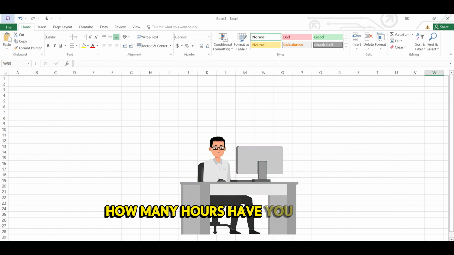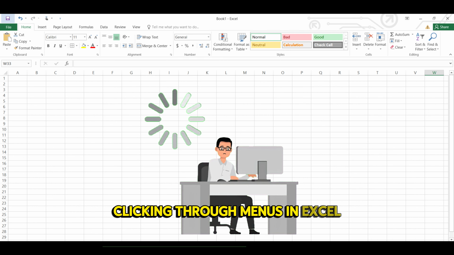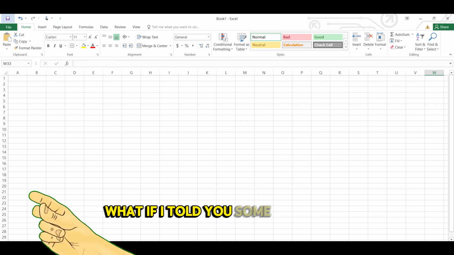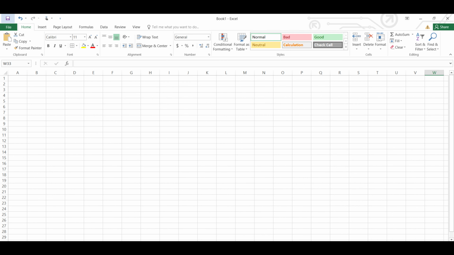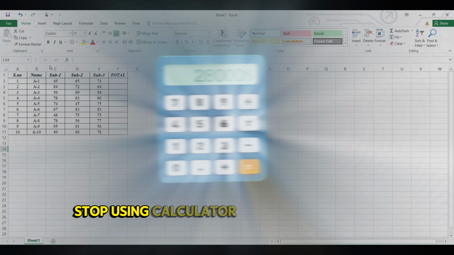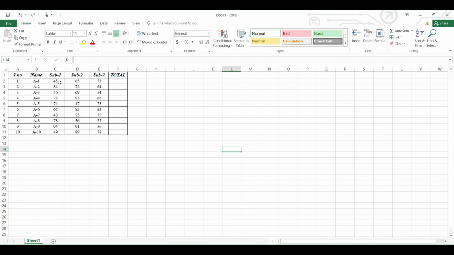How many hours have you wasted clicking through menus in Excel? What if I told you some shortcuts that make your work easy? Stop using a calculator for the sum in Excel.